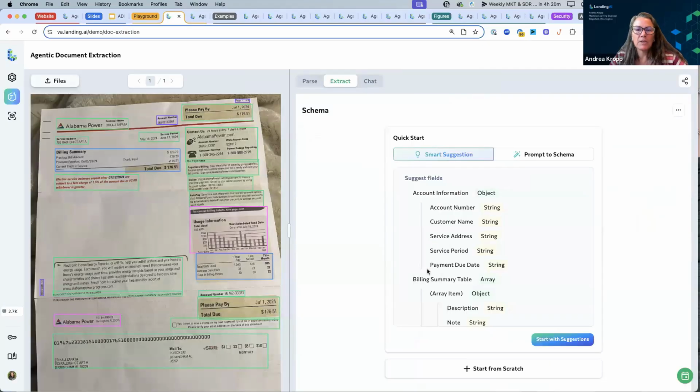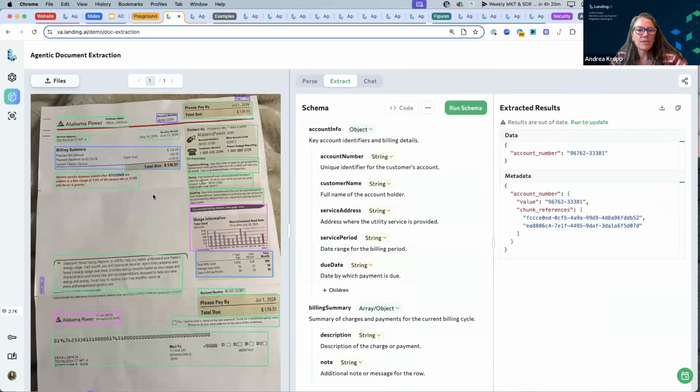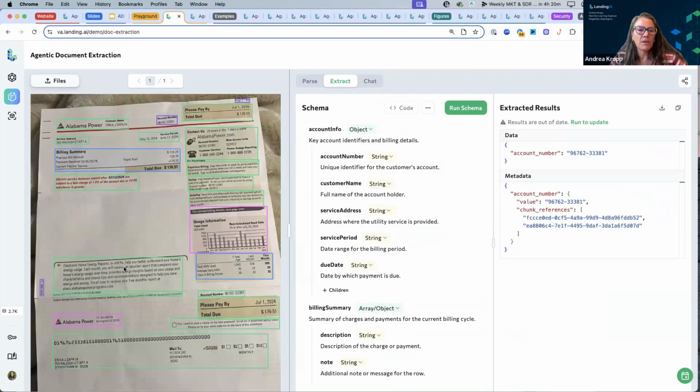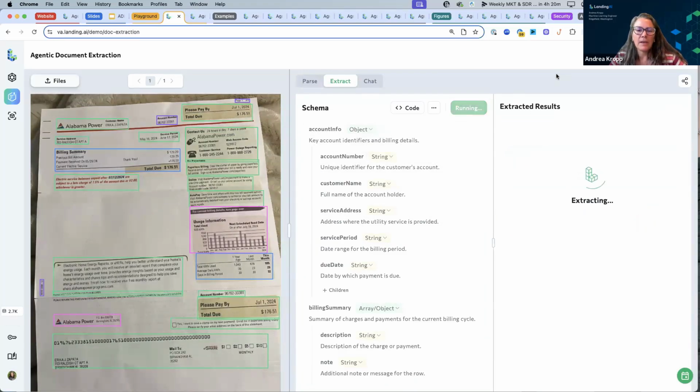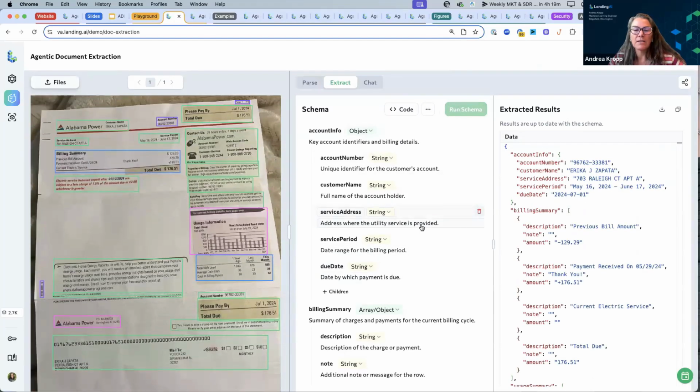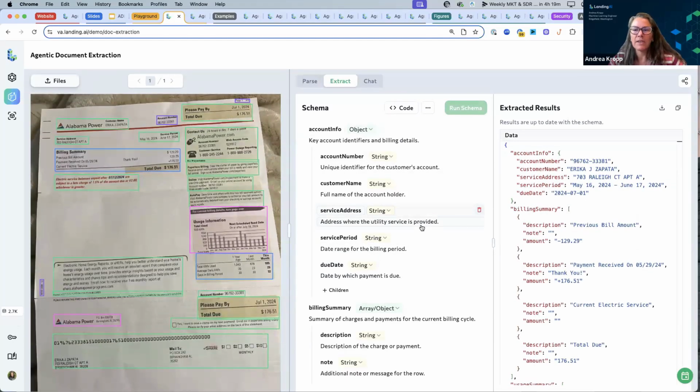Couple ways to accelerate this. So I can start with suggestions. And this is actually going to suggest a schema based on the information that it finds in the document. And I can go ahead and run that. So this is what's called a Pydantic schema. Pydantic is open source, has great documentation for how to use these schemas. We only support one level of nesting. So here we have some things related to the account, some things related to the billing. And again, this was generated automatically just for your convenience and to kind of get you started.